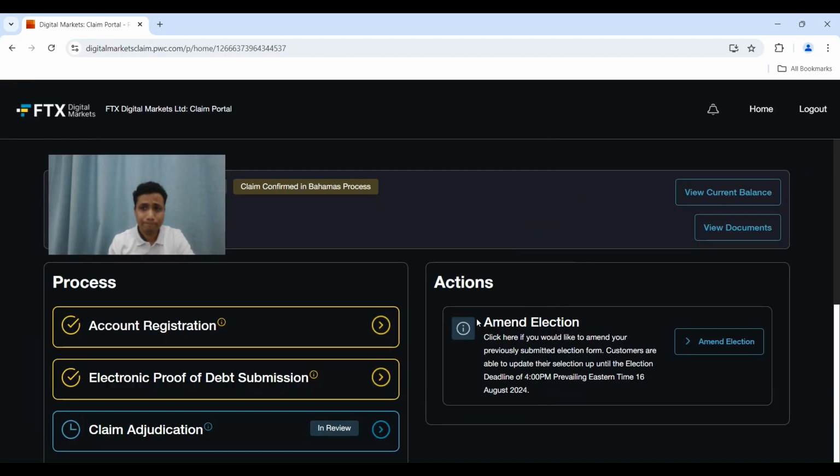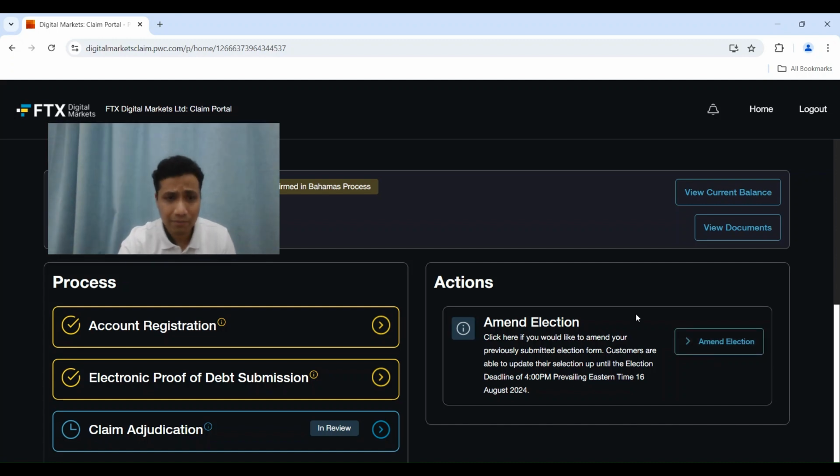You will get this notification. Now in this process, you can see, go back to the same home page, and here it says amend your election. As I said at the beginning of the video, even if you have made an election and you change your mind, you can come back and amend it later. So it is important that you go ahead and make your election so that you do not miss the deadline. If you change your mind, you can always come back and make the change on or before the deadline that is specified at the beginning of the page. You would have received an email separately.